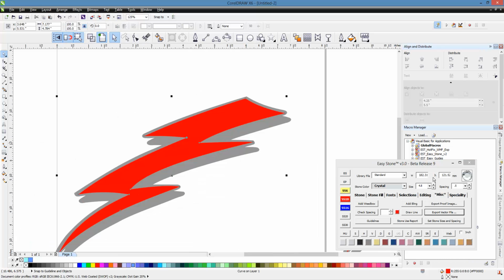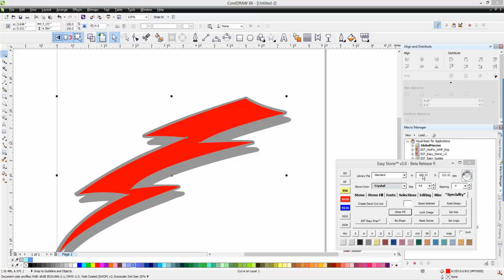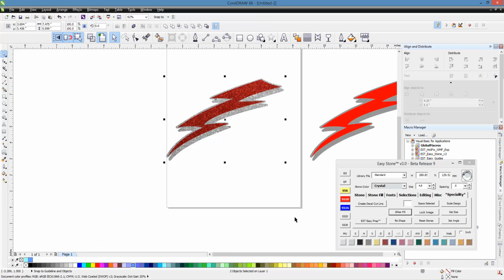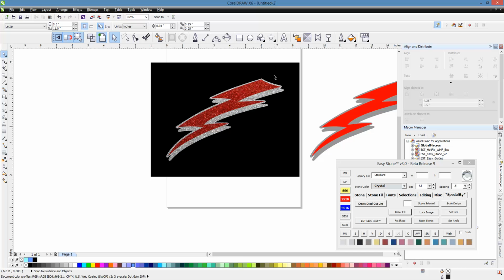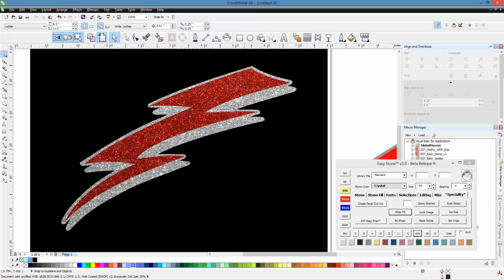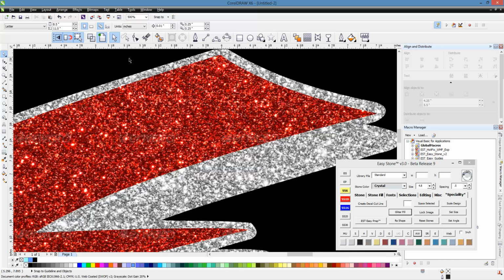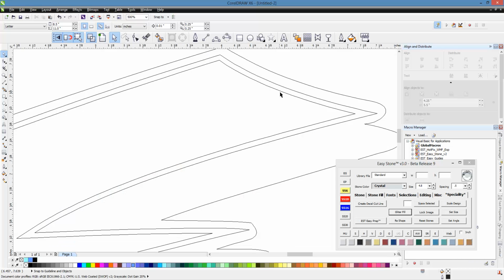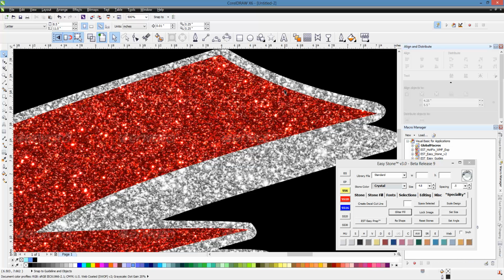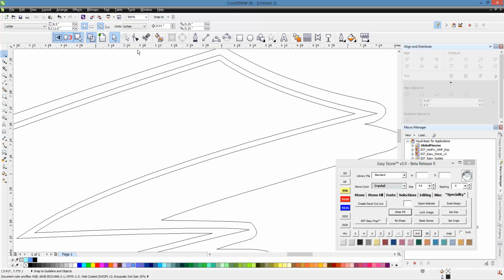So if we want to, just for fun, let's go ahead and give this a red fill and give this a silver fill, and we'll throw a weed box around it just so we can get the full effect. So you can see how great the effect is. And like I say, when you go into wireframe mode, you can see that red, how it's overlapping the silver just that little bit there.